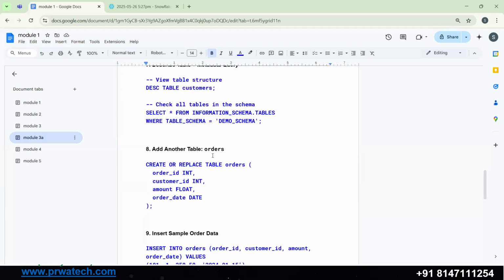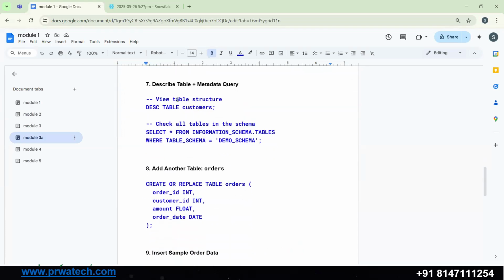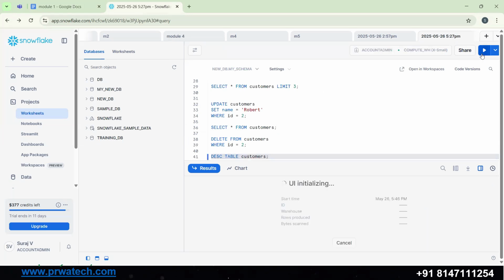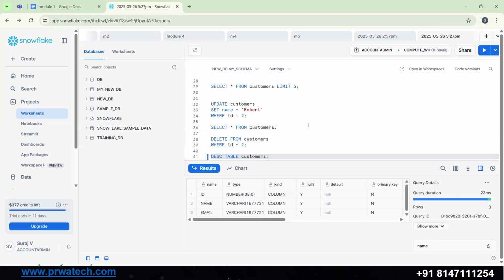Just a minute. So you want to see the table information, just write describe table customer. It will give you the column name and corresponding data and all. Just a minute, I'll be coming.